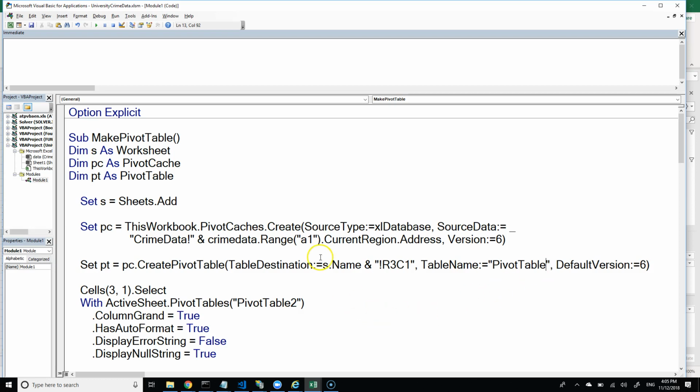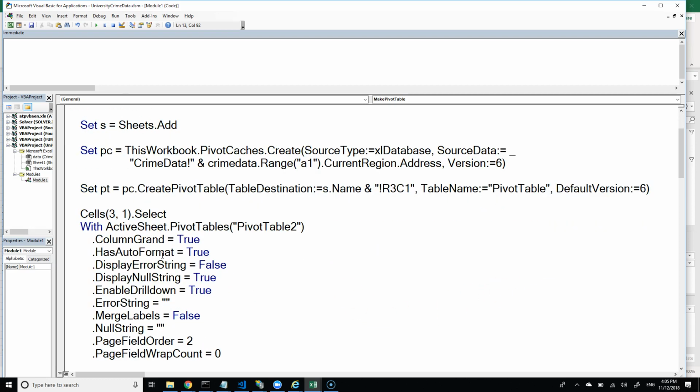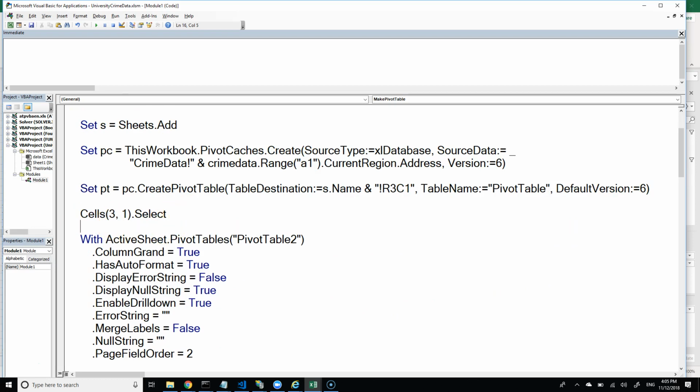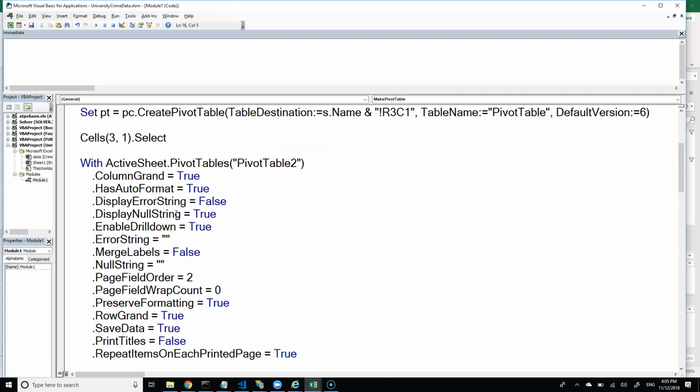All right. Now it's selecting a particular cell. I guess I'm okay with that. I don't mind it selecting a particular cell. There, that's fine. Let us simplify the code here. First of all, will this line work the way it is? No, because it's trying to find a pivot table called pivot table 2. And we're really sure now that it's not going to create a pivot table called pivot table 2. So what should we do?